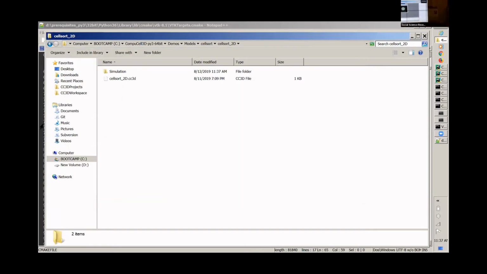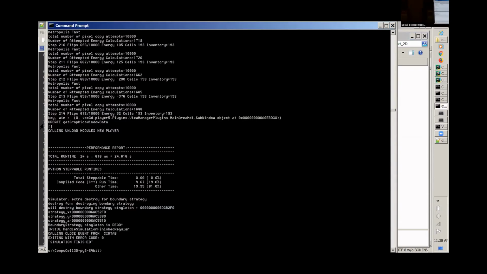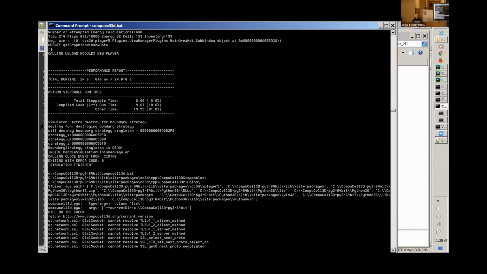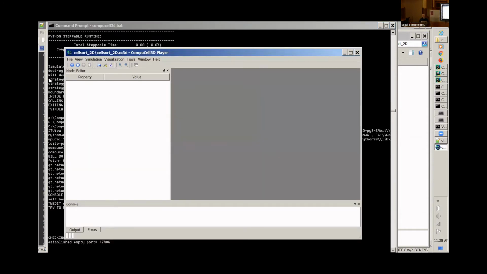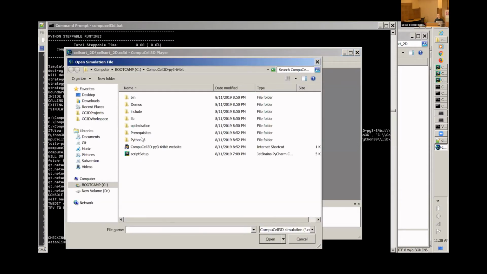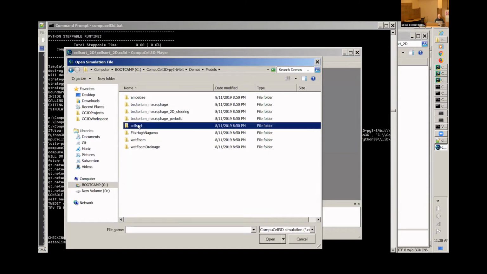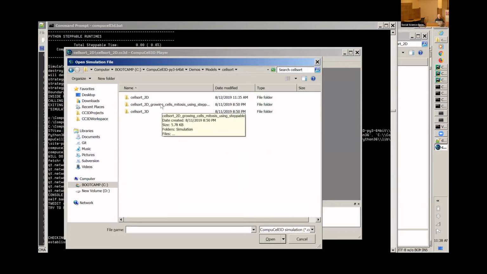I'm going to open up the player again. If I want to open a simulation, I can either go to the file menu, or hit Control-O or Apple-O, depending on which platform you are on. This is common, but I just want to show you this option. I'm going to open the cell sort, or maybe the one with the growing cells. I'm going to open a different one.